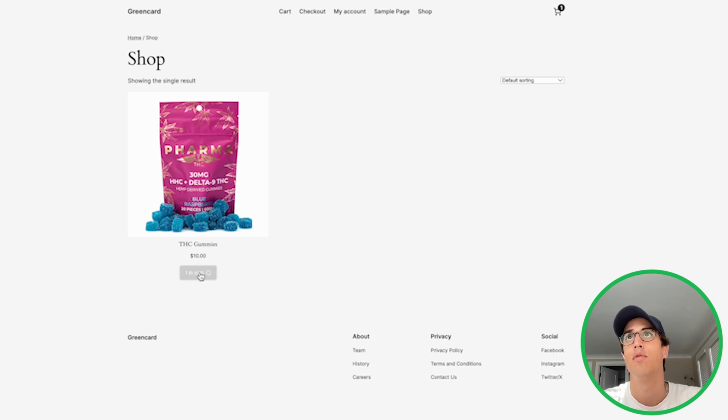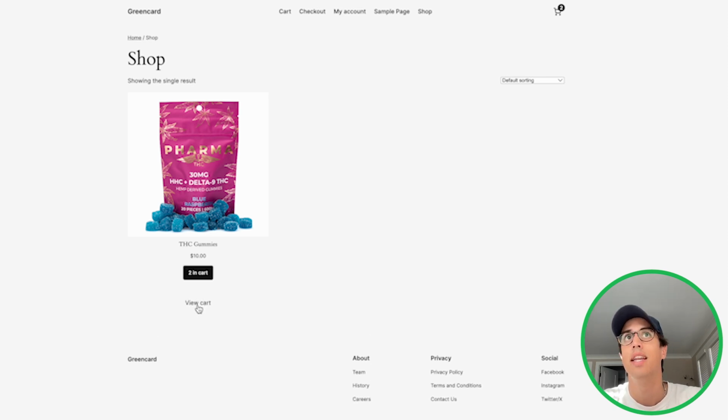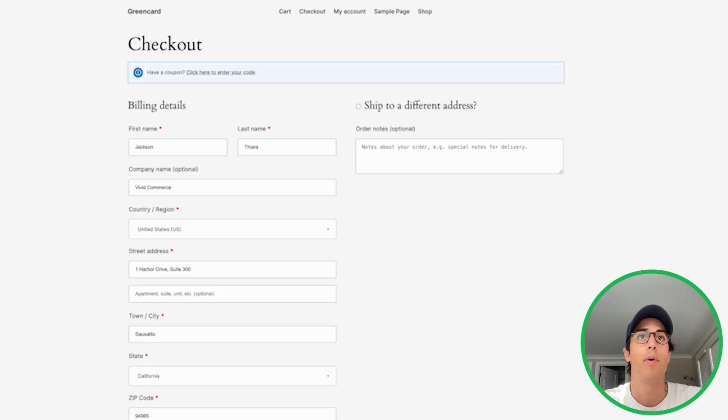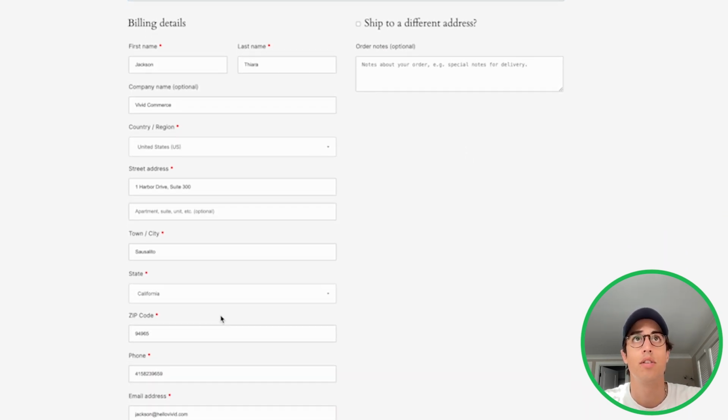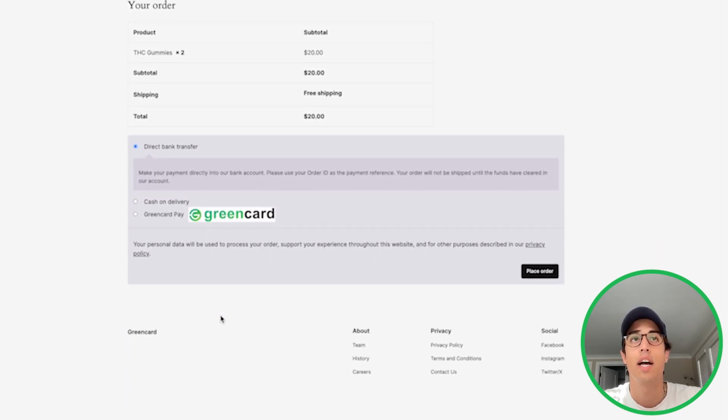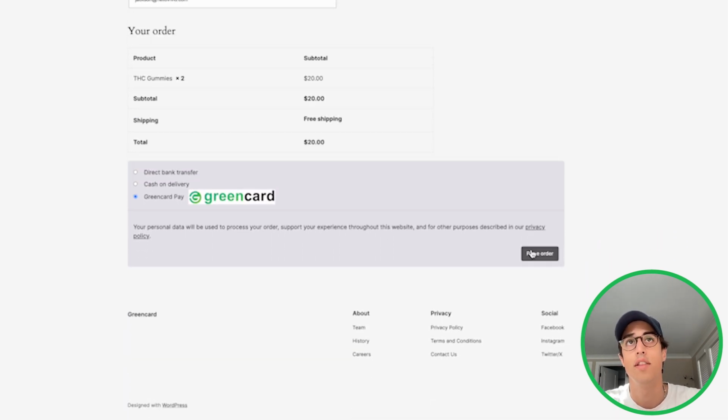Once it's gone to their cart, they'll proceed to the checkout process. And here it looks like a standard WooCommerce checkout, right? You enter your first name, last name, personal information, and then here's a product summary down here. Now, we have traditional methods such as direct bank transfer, cash on delivery, or pay with Greencard. And this populates, as you would see, pay with PayPal or pay with Venmo.